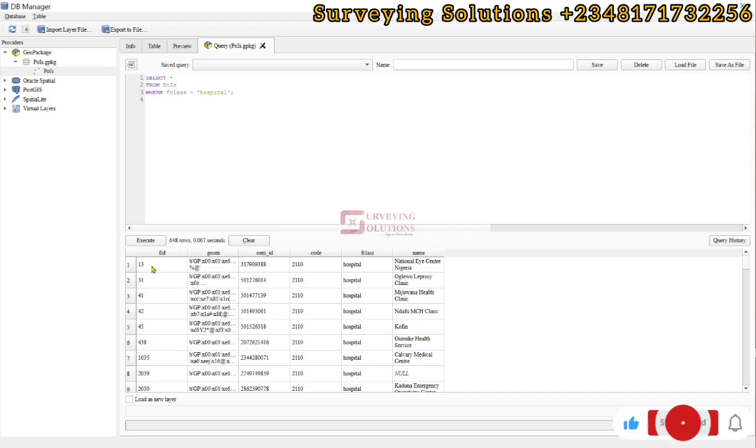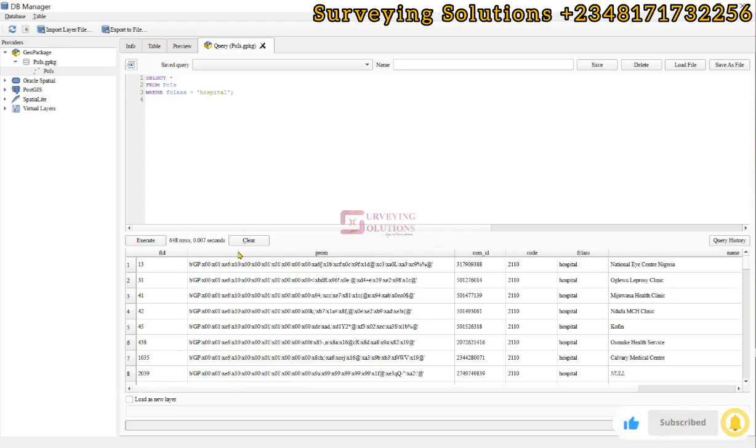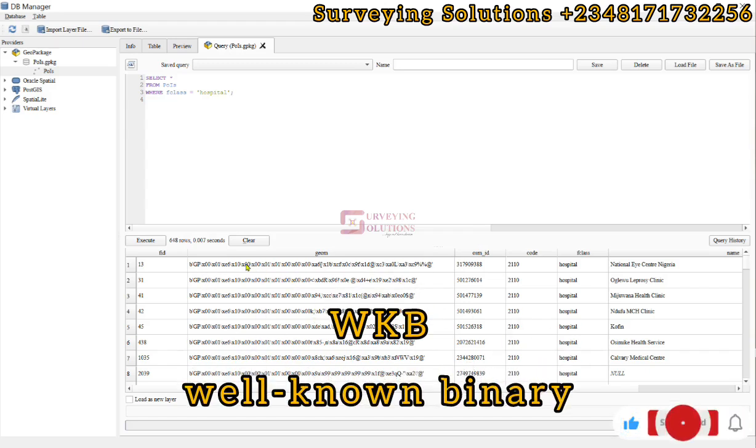Now you can see that it has extracted from our POIs, which is the point of interest table, where the F class is equal to hospital, right? Good. So these are the different names. These are the codes, the OSM ID, the geometry, the feature ID. Remember, we told you that it is extracting everything because of this asterisk that we have used. Now, another thing to note is that you can see that the geometry is in WKT, that is Well-Known Text, right?